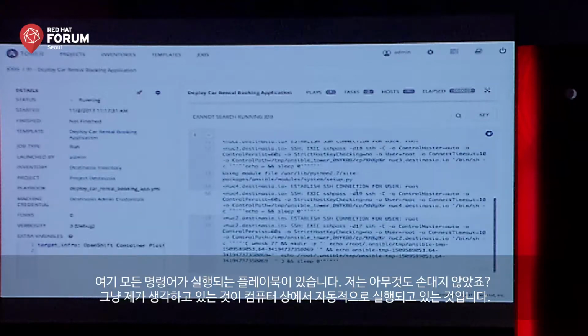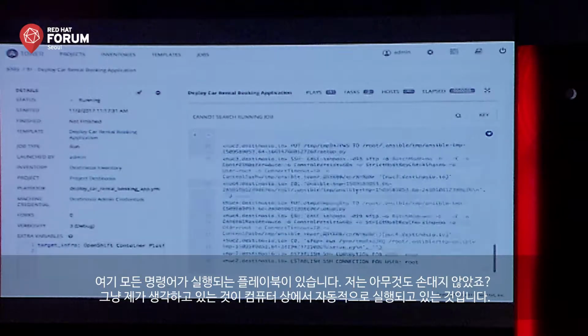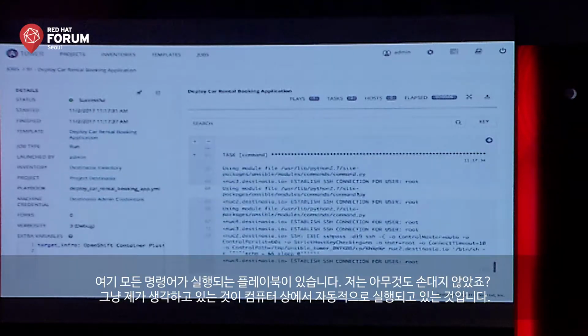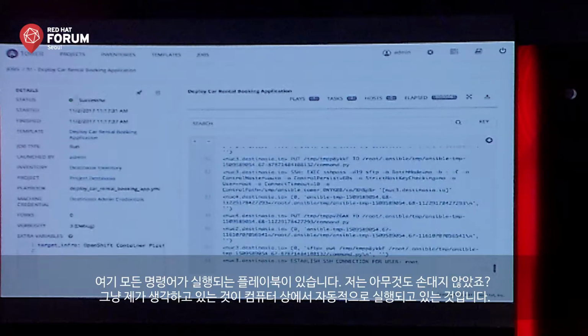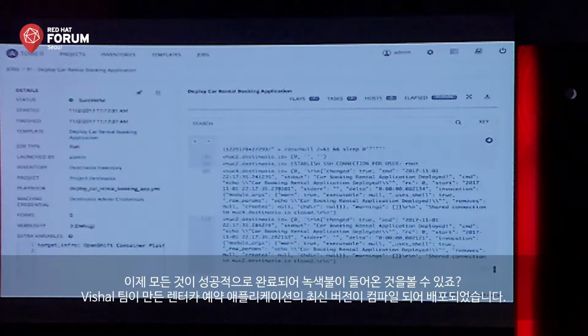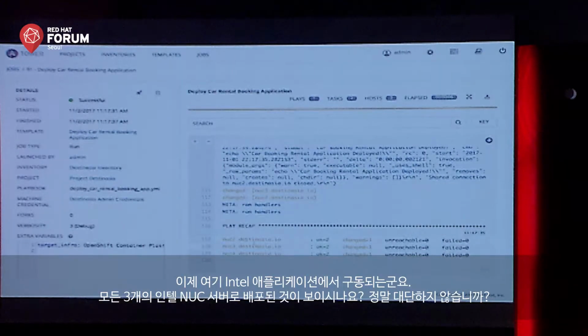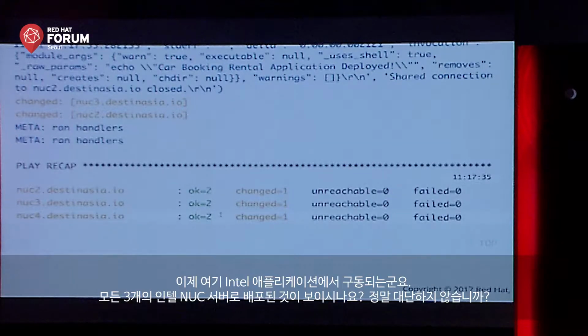So here's the playbook, running all instructions. See, no hands. It's just executing it automatically out of my head into the computer. And you can see it was successful. We got a green light there. So the new version of the car booking app, which Vishal's team has been working on, has been compiled, deployed, and is now running here on the Intel app. And you can see it's deployed to all 3 NUCs, right like that.